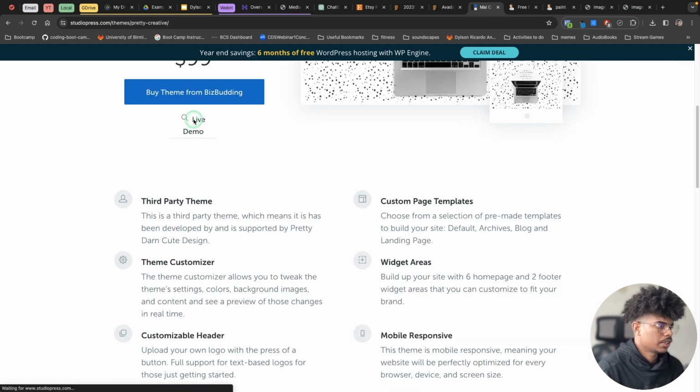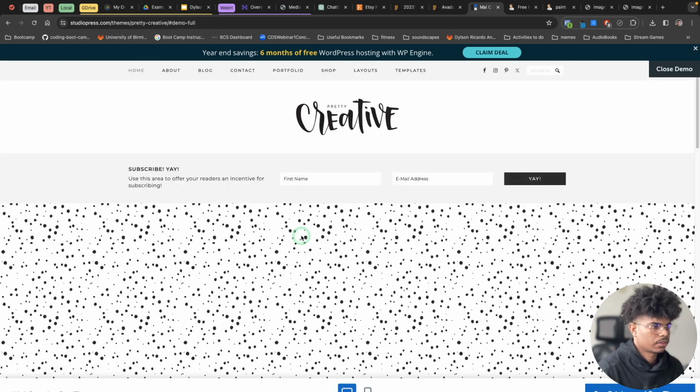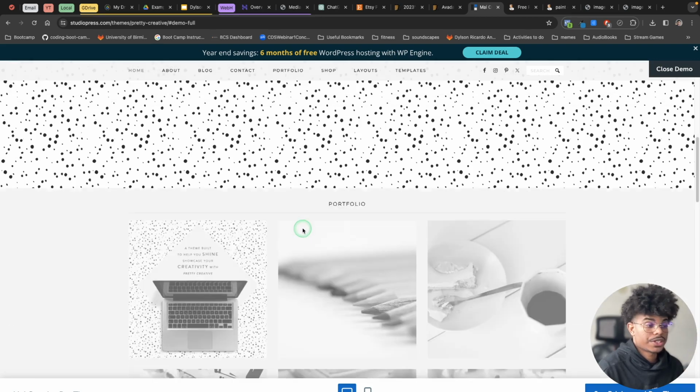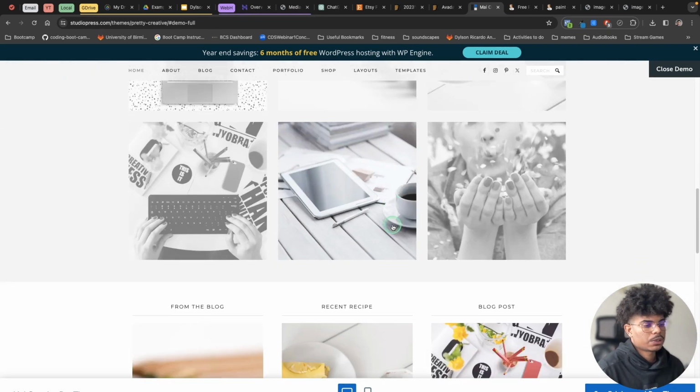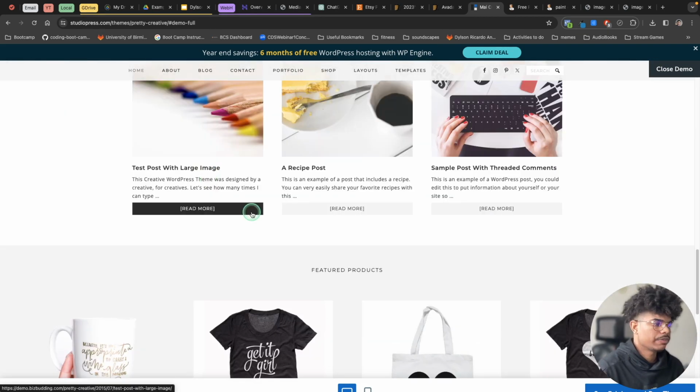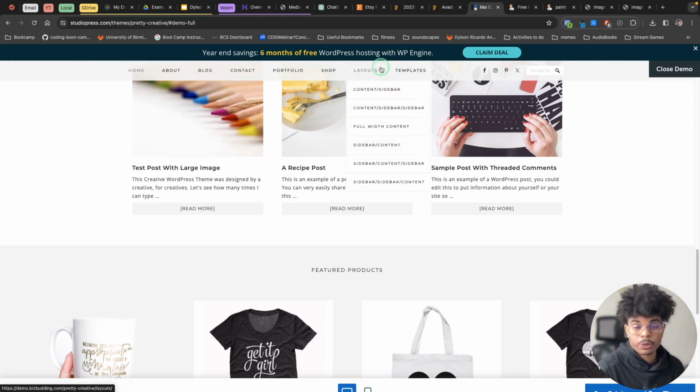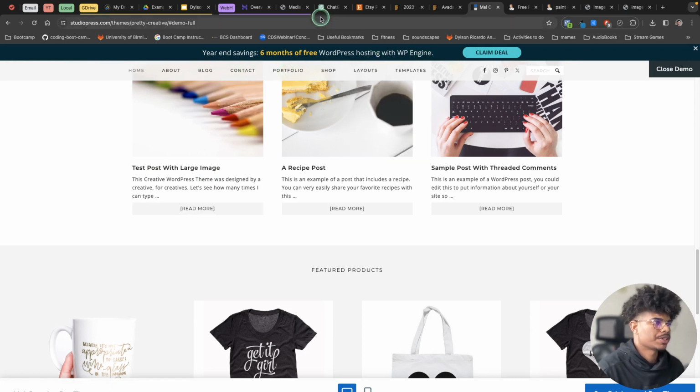Okay, you can see a live demo. And basically when you buy the theme, it comes in a zip file, and then what you'll need to do is upload it onto WordPress. And I can show you that.